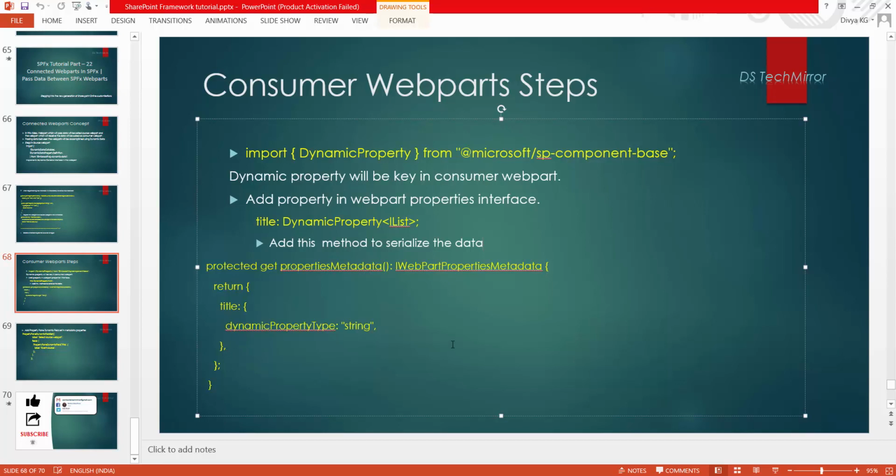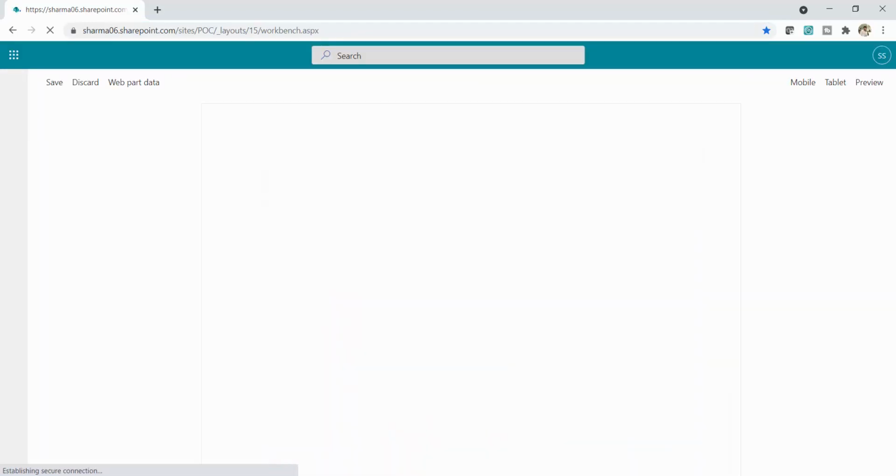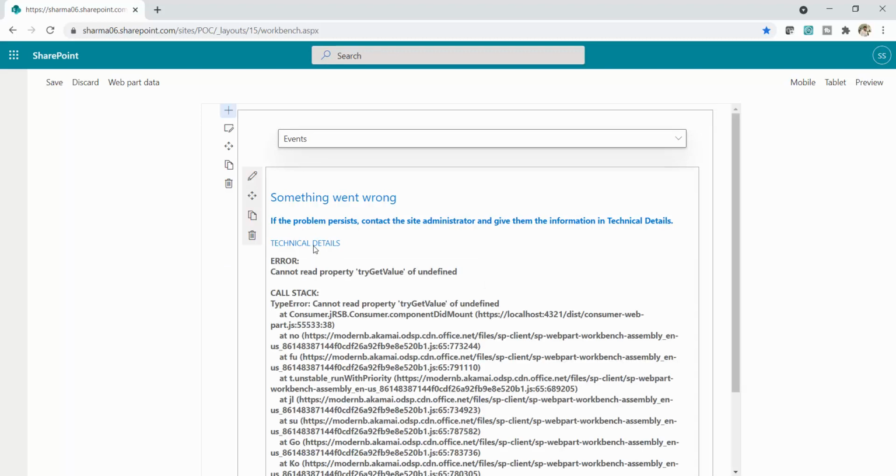So this method is just to serialize your data. We have to add this also. I will copy it, but first we will see the error and then we will add it. In that way, we will understand why we are adding any method in a better way. Let me refresh it. Gulp serve is over, and still the error is the same.